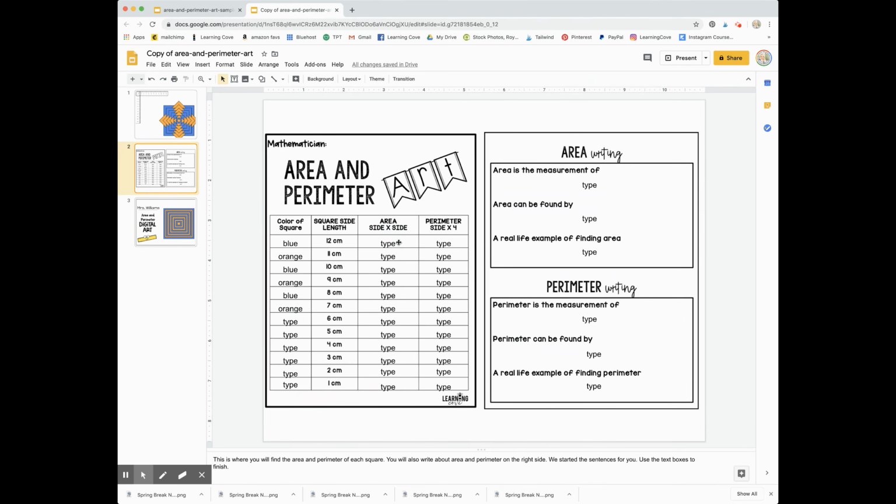And then you're going to find the area, and then you're going to find the perimeter. So when you find the area, this is what you're going to do. 12 times 12 equals 144 centimeters. Okay, I want it to fit all on the same line, so I am going to make that a 12, okay?